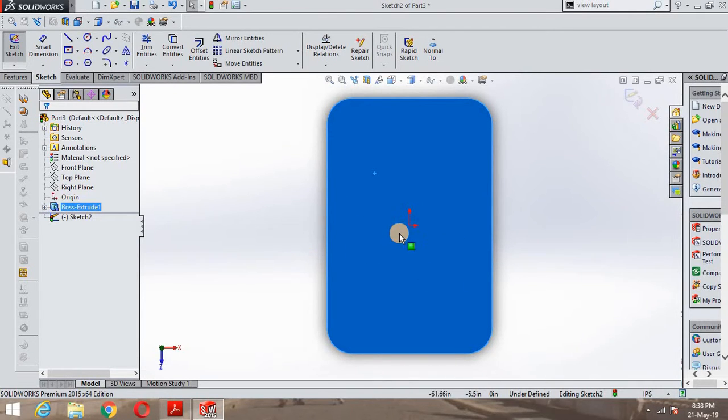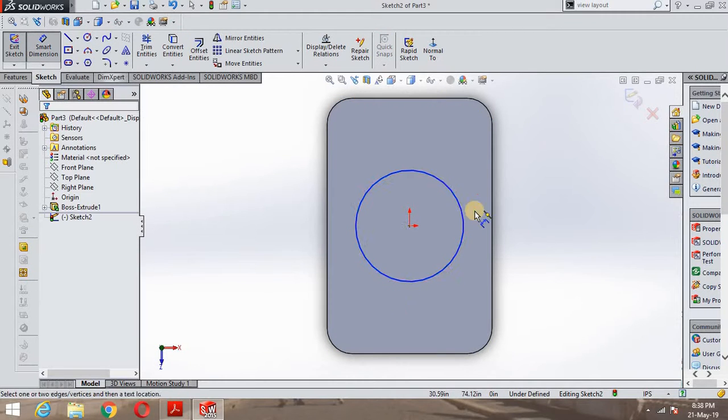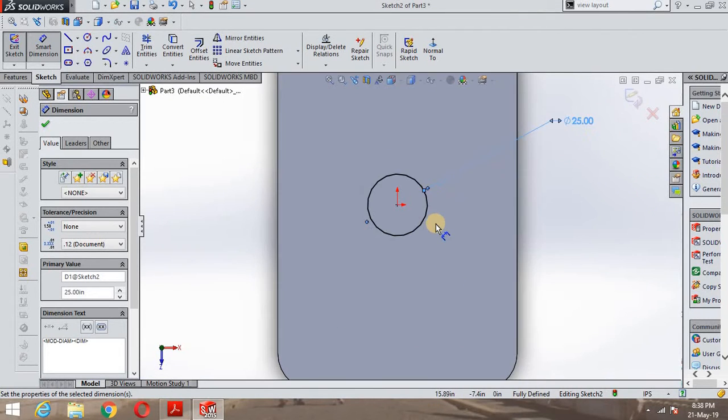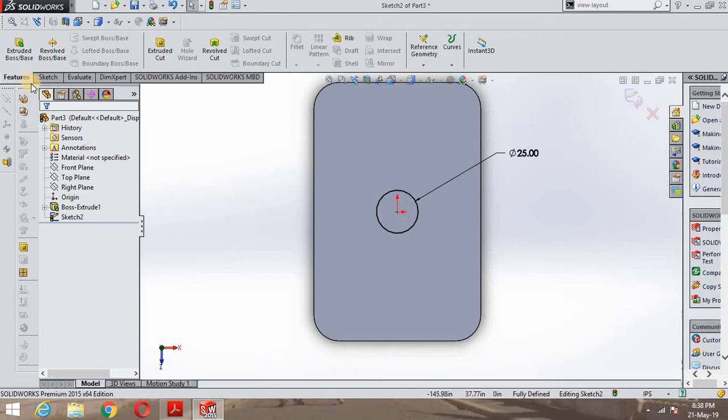So now you can see the origin is here. I'm going to select a circle with some center, make a circle here, then give the smart dimension, enter 25. So this is the circle which has a diameter of 25. Then click OK. Go to features.